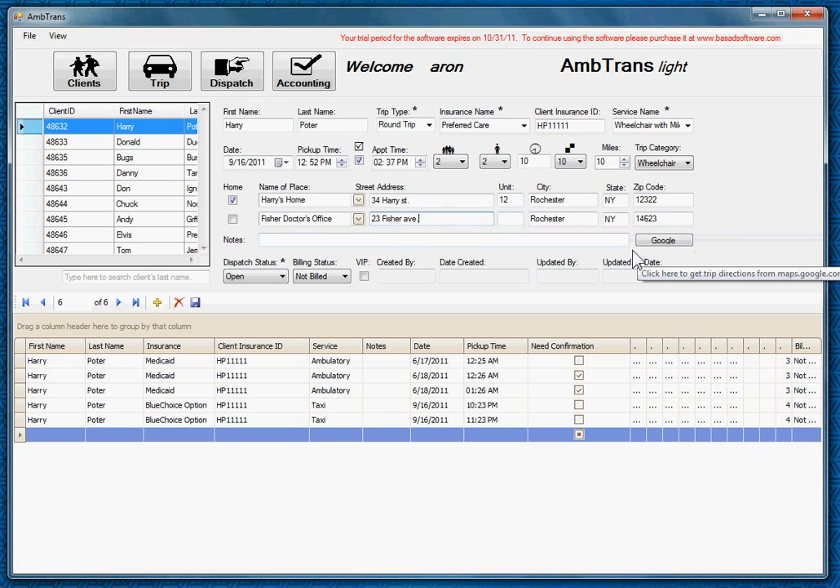Now the dispatch status is a field that shows the status of this specific trip. Obviously, since we're doing a new trip, it's going to be left as open until the dispatcher actually dispatches the trip in the dispatch screen, and it's going to be either sent, then picked up, and done. It's all going to be done in the dispatch screen.